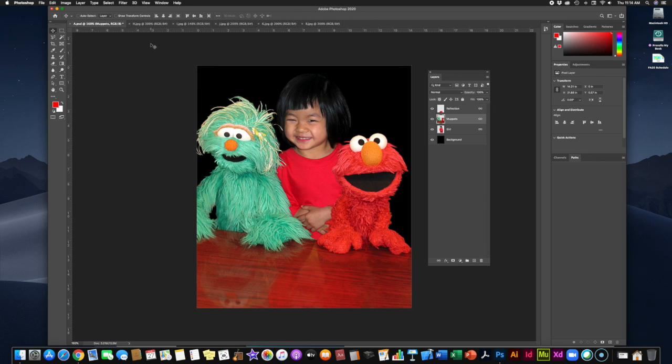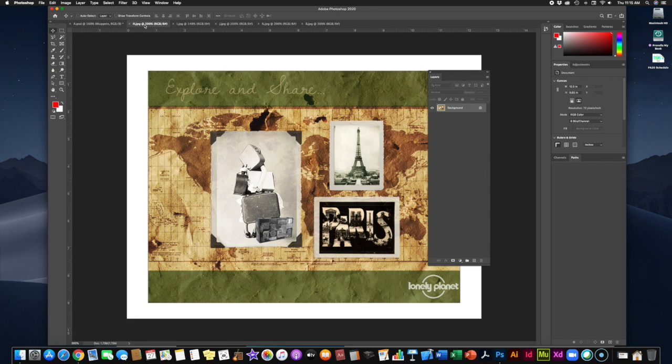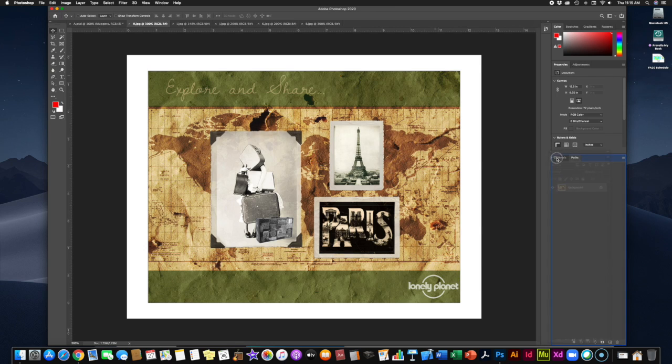Let's look at some examples of compositing. Now, this is a composite, right? This is a pretty simple composite of just these 4 images, but I'm going to show you some examples of more complex composites. So we have this here. Let me put the layers palette back where it belongs. So this is a composite, right?